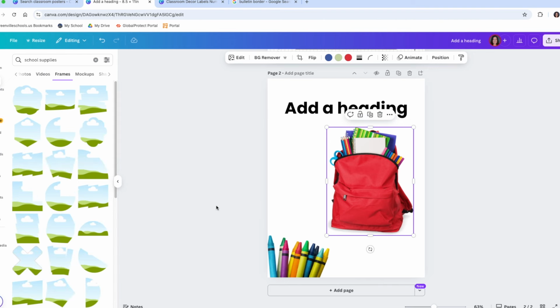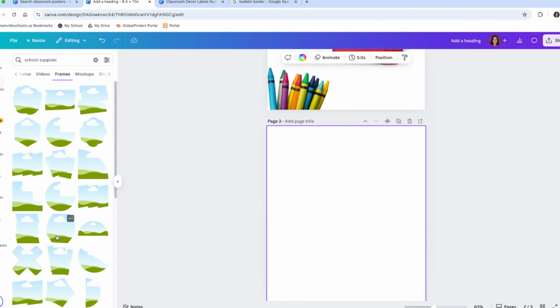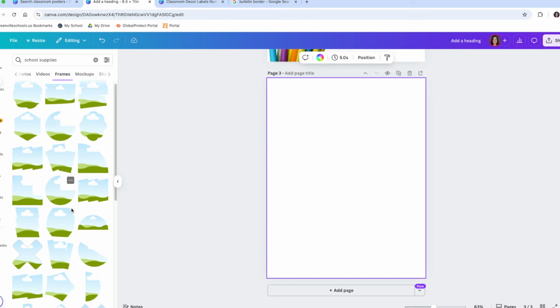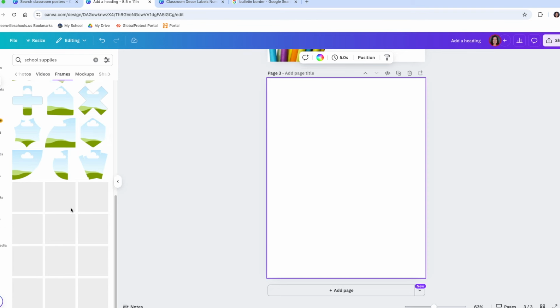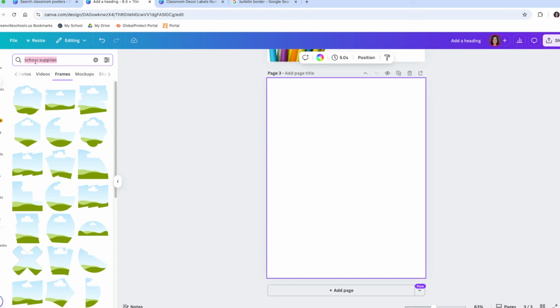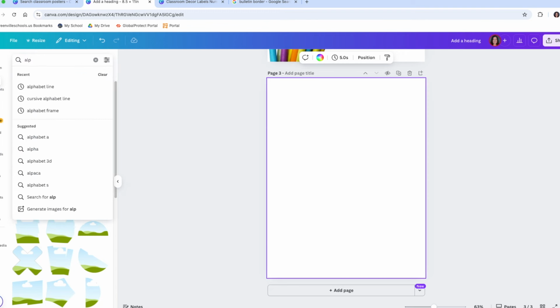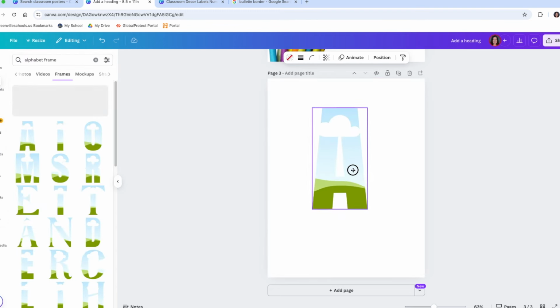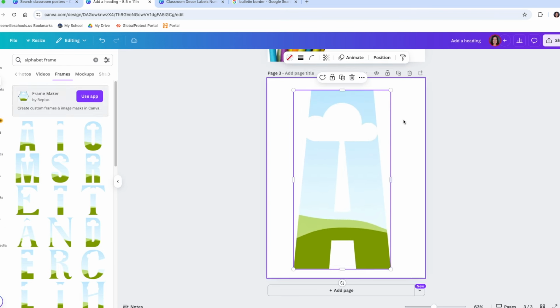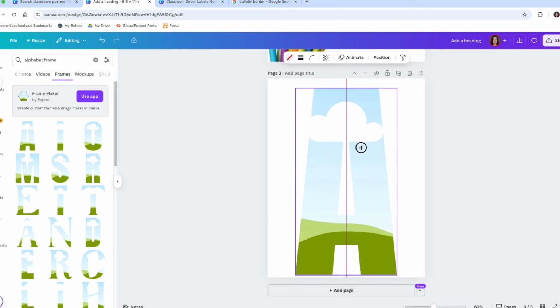So if you want it to take a certain shape, a lot of teachers use these alphabet letters frames in order to create bulletin board letters. So let's say I would just type in alphabet frame. And so once I put it in there, I would want to make it kind of large, because if I'm putting it on a bulletin board, I want it big.